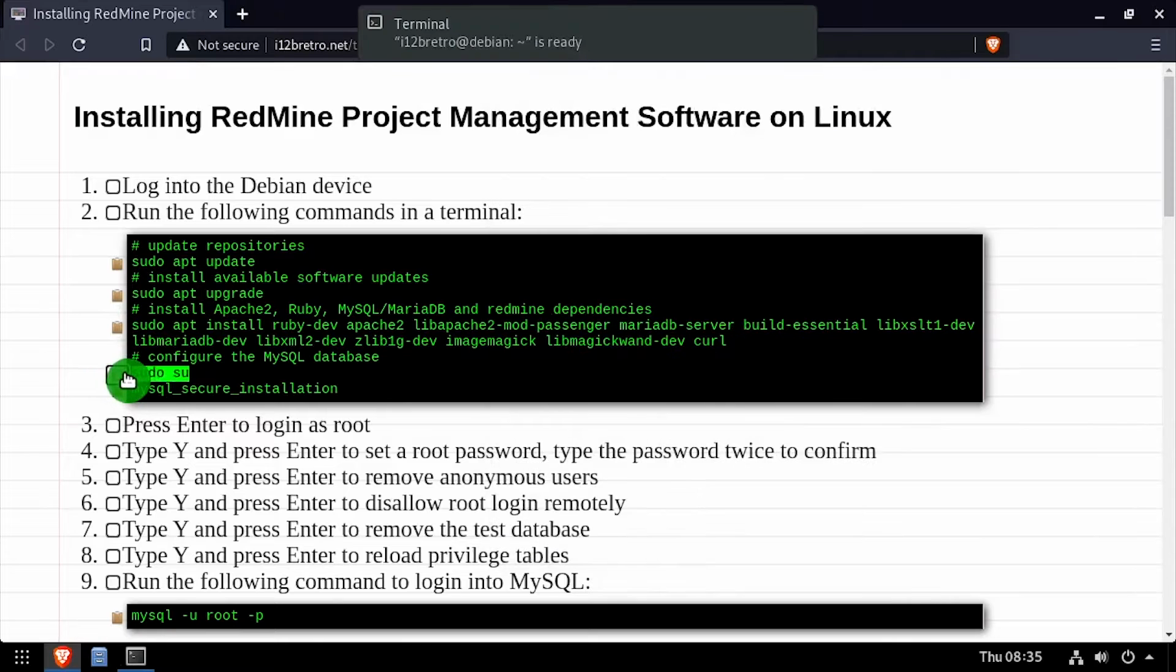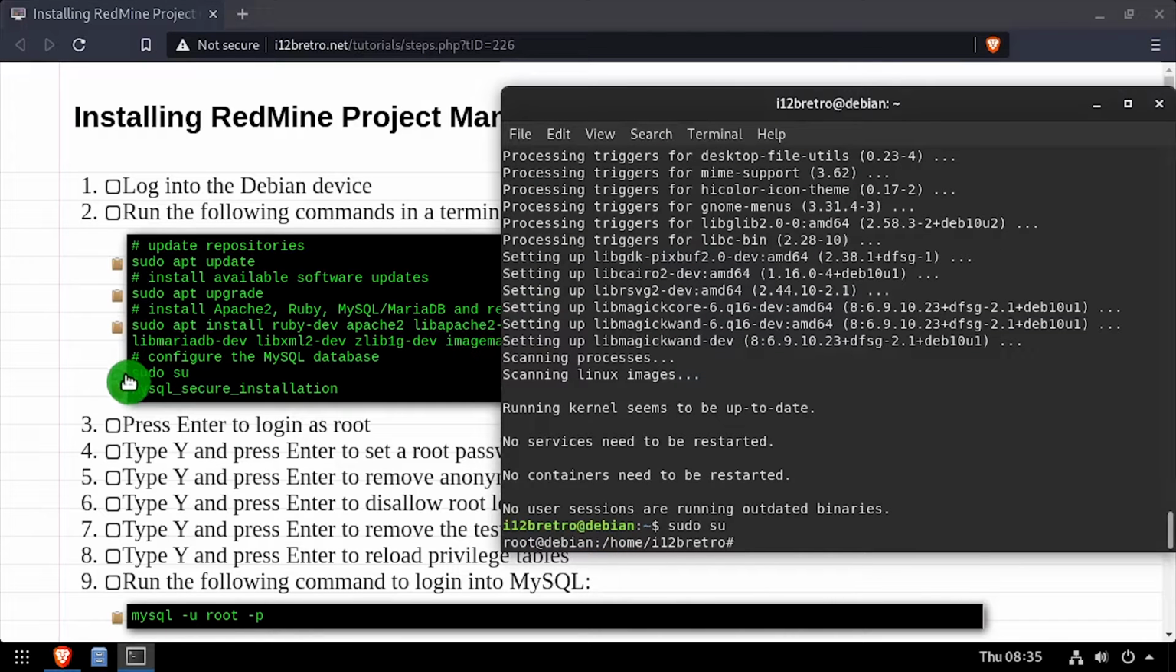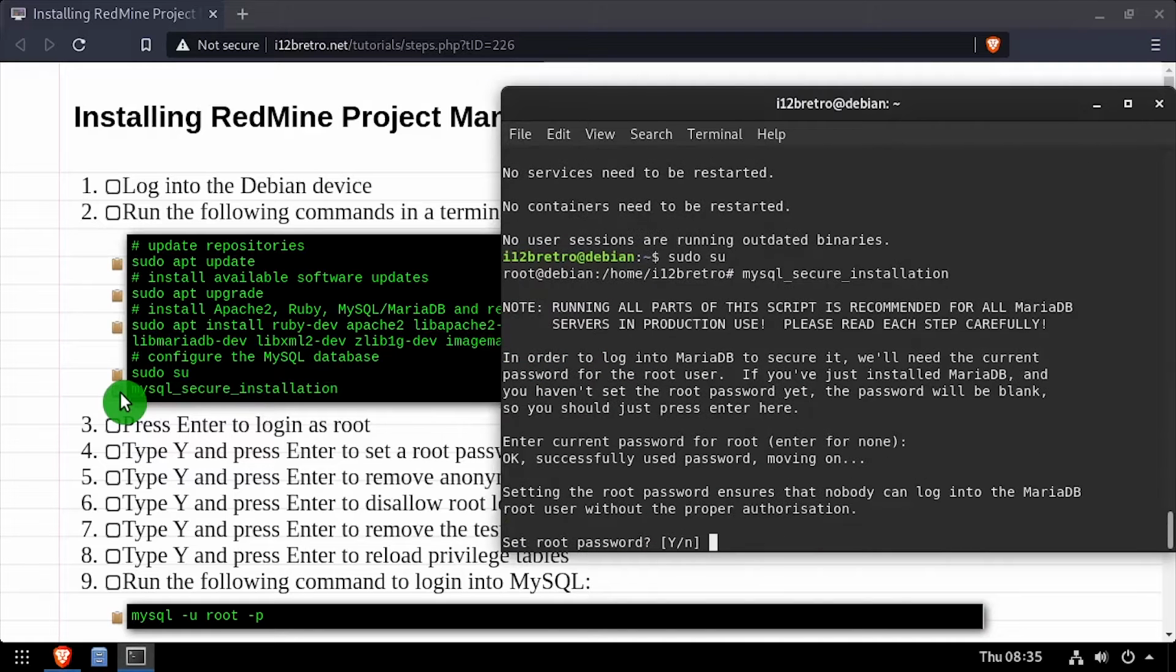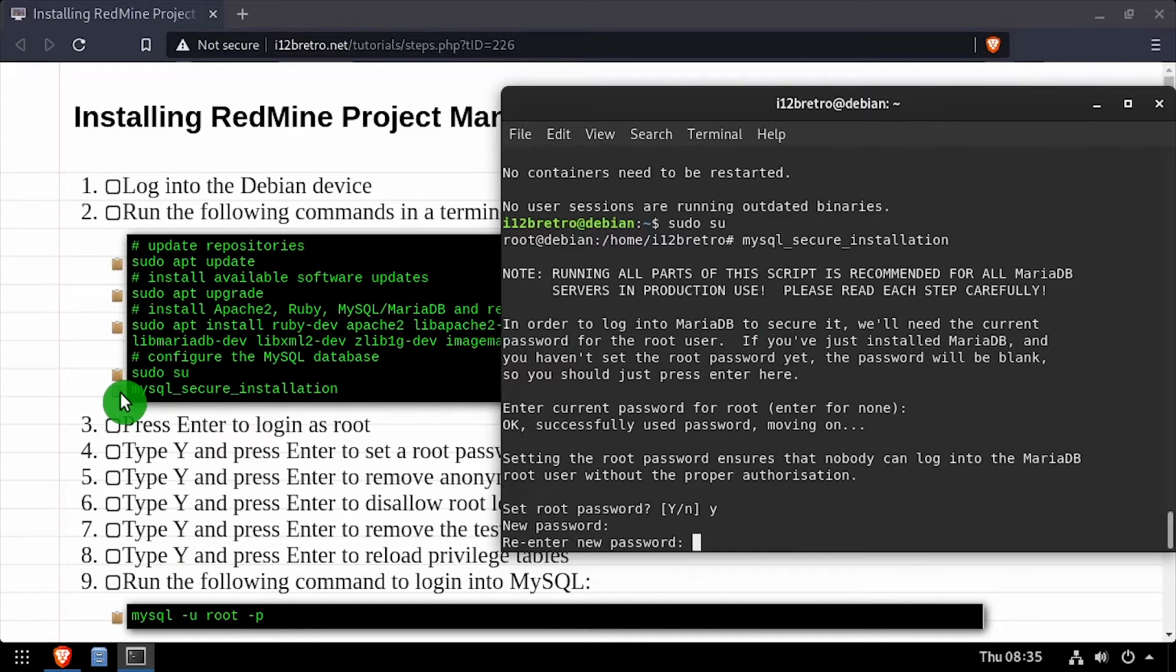packages. We'll elevate to a root shell using sudo su, then execute the MySQL secure installation script. Follow the prompts to set a root MySQL password and mitigate known vulnerabilities.